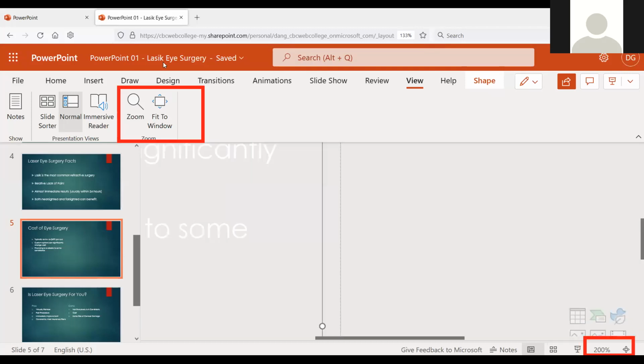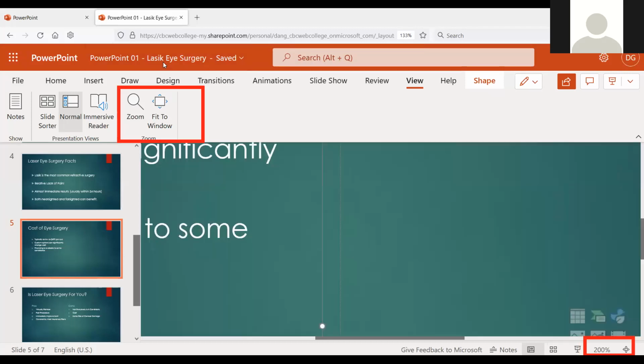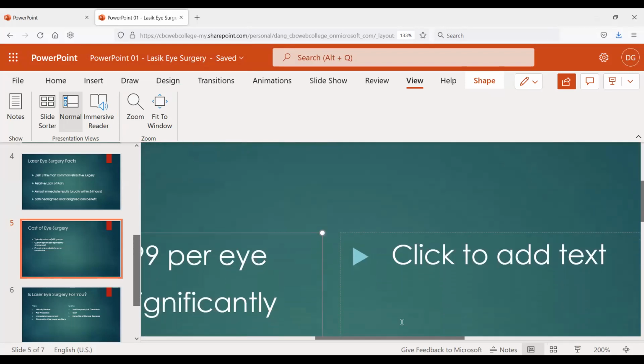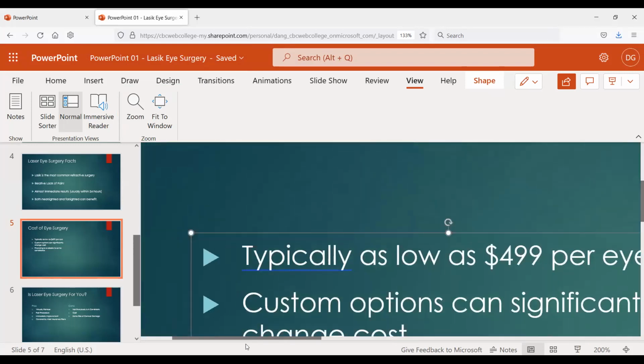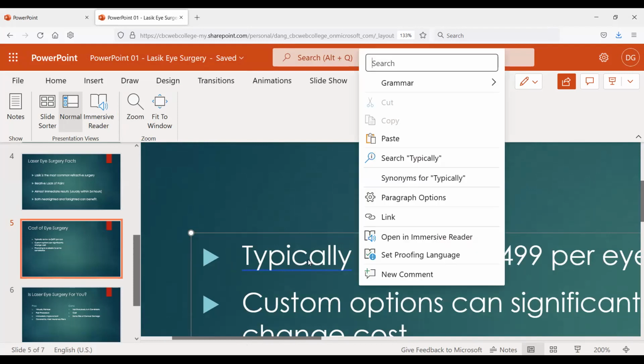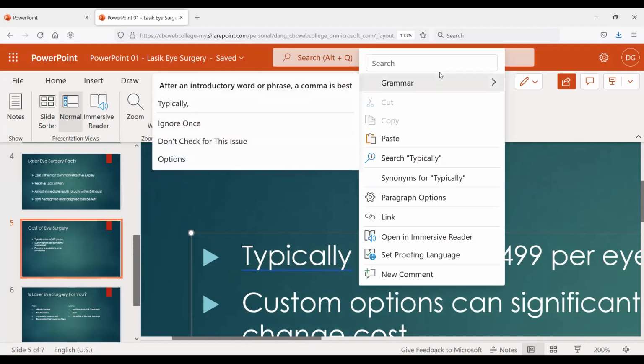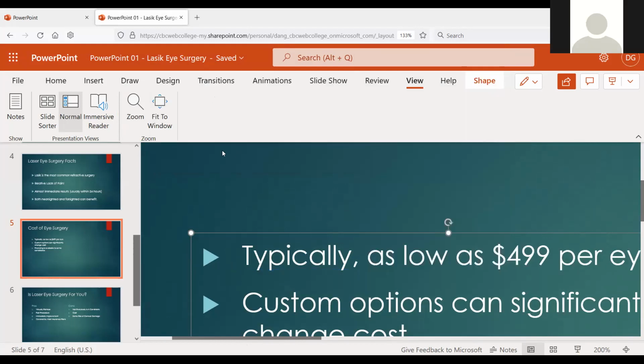So it does show you a close-up view. On the other hand, you can't see much of anything. You kind of have to scroll around to find it, but I want to go to that typically so I can see. It's hard to see with my theme, but there is a blue underline. If you remember from Word, it's a grammar question. And what they want is a comma. So typically, as low as $4.99 per eye. So the grammar and the spell check are still working. And then I can zoom out.